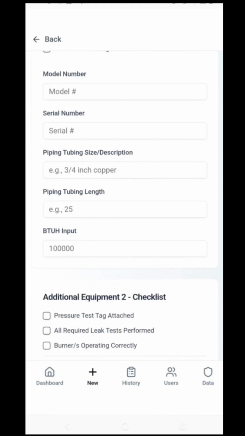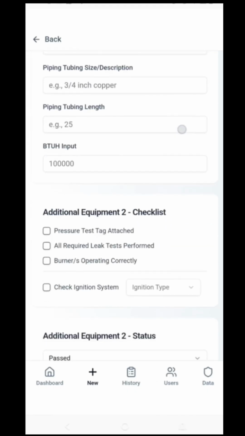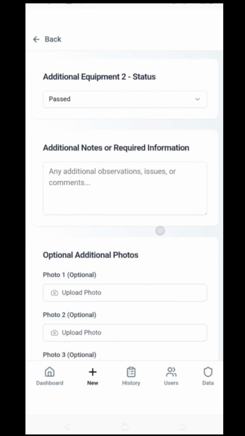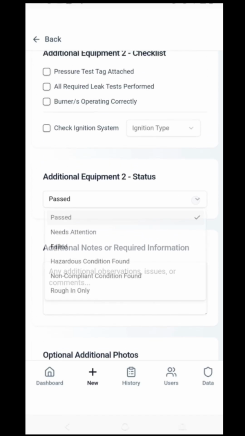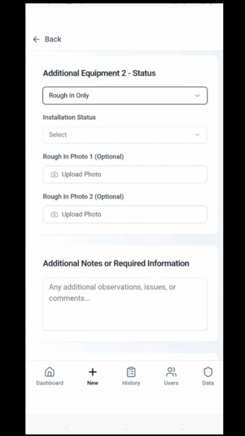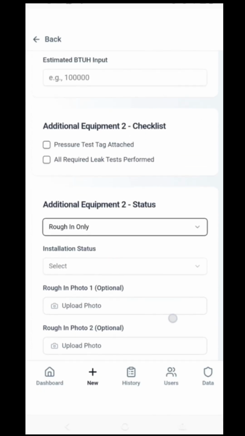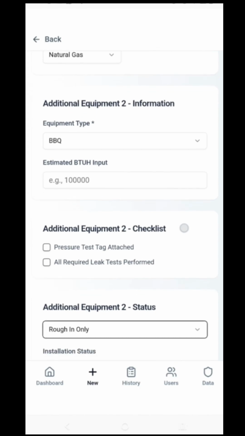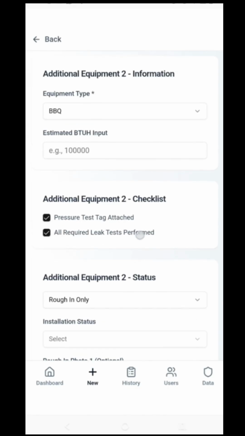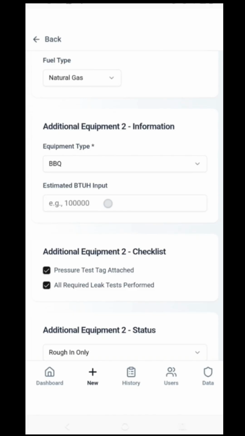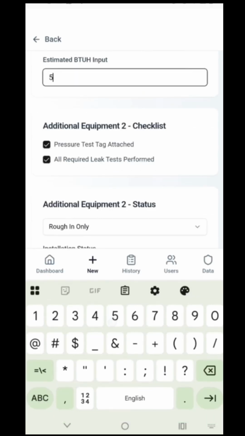So what I'm going to do is it creates a checklist for it, but if you scroll down and you select the equipment status here where it says pass, if you go to rough only, it closes off the part of the form that you don't need. So then here you have pressure test tag is attached, all required leak tests have been performed. You can do your estimated BTU value. So we're gonna go like that.